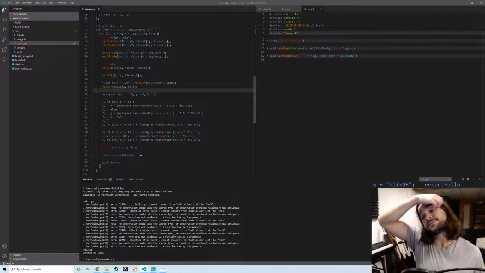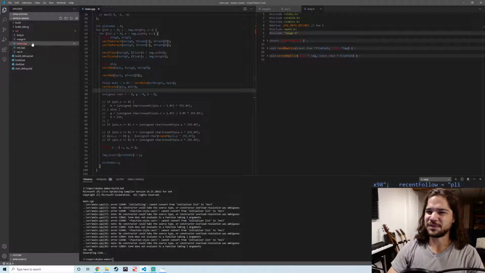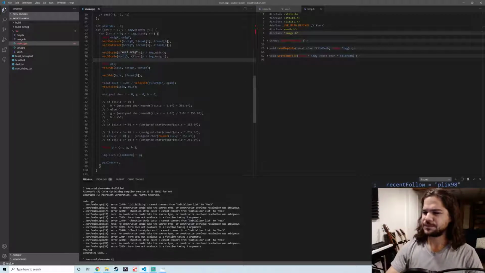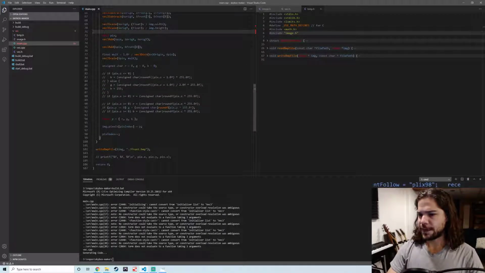I'd like to just clean this up and get it working because I was changing some files around and everything, and yeah, stuff's just kind of a mess right now.